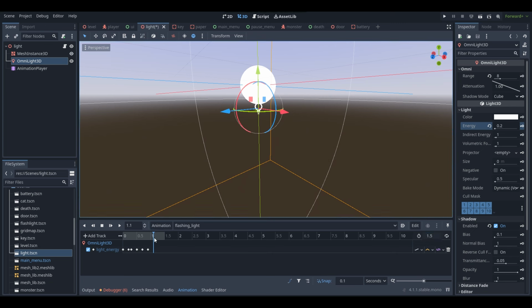If you're confused about animation in Godot, I have made a tutorial on animation in Godot before, and also there are previous parts of this series where I have gone into more detail on animation in Godot. I'm just not going into too much detail right now, because I've already talked about it. So now I'm just changing the energy value of the light and setting the keyframes. And then it will end off at 1.5 again, and boom.